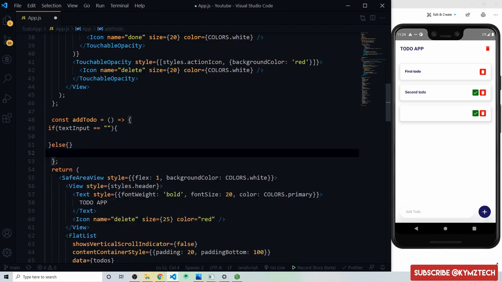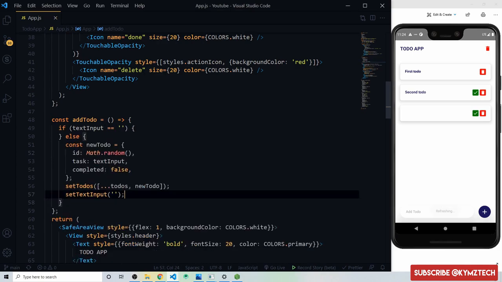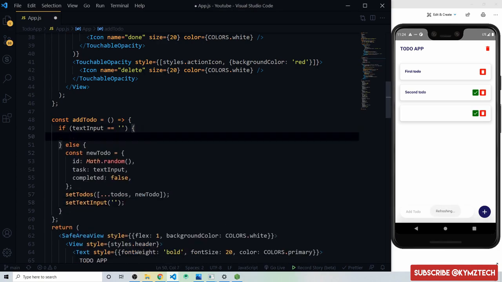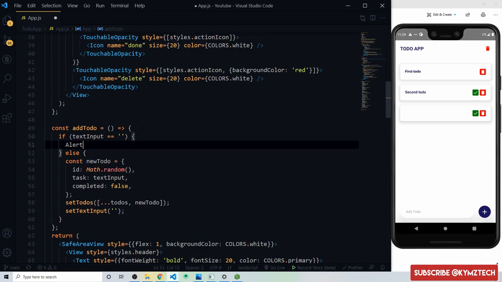So I'm going to bring in the to do inside the else block. Then over here, we are going to use the alert API. So say alert.alert, and we want it to have the title of error. So this is going to signify that there's an error. And over here, we are going to give it a message of please input to do. So say please input to do.